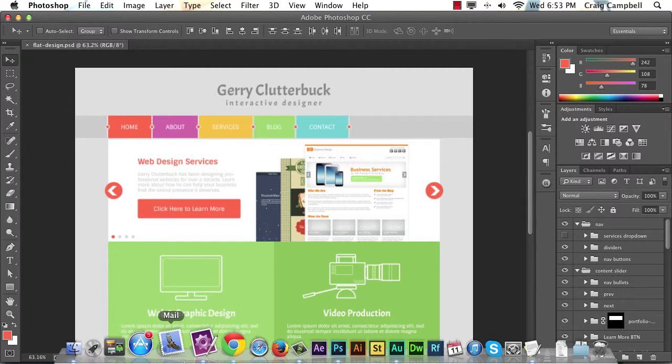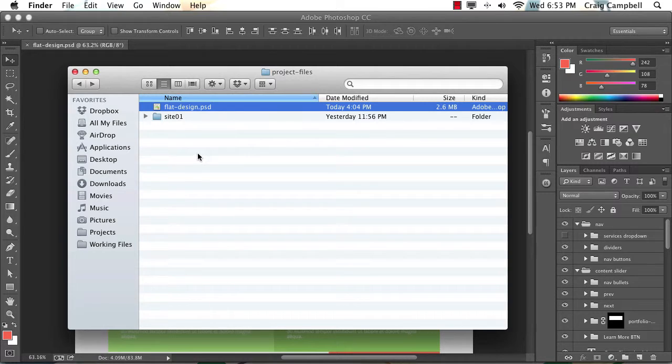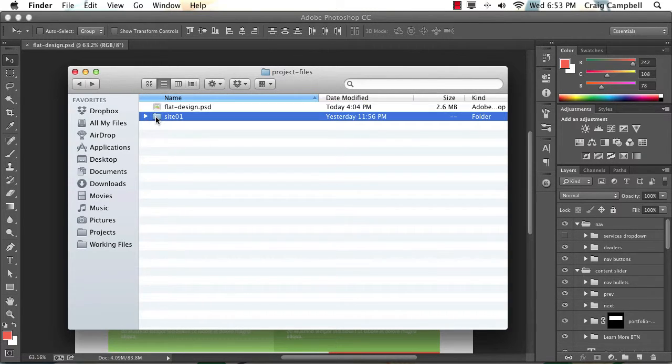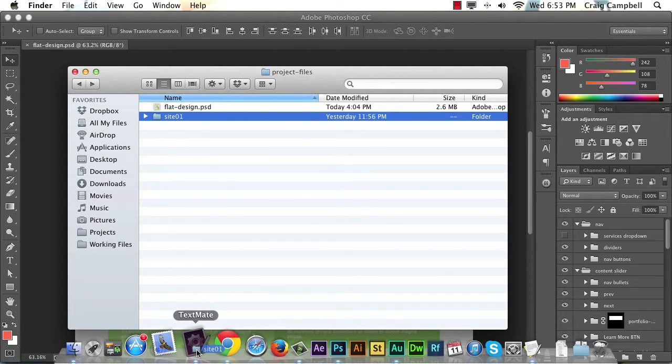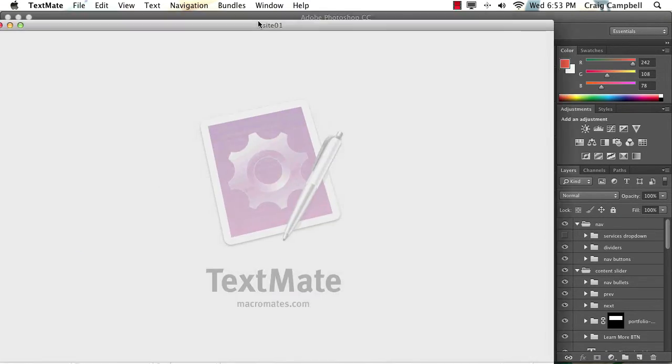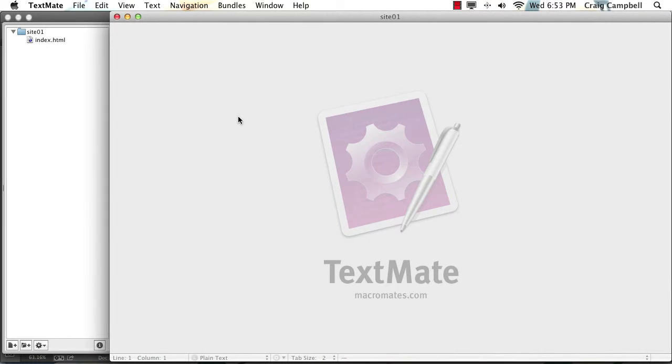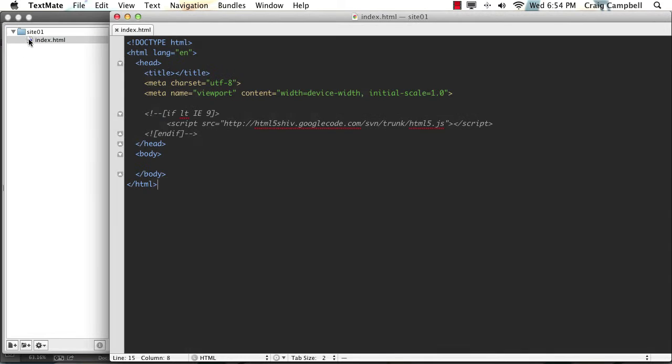If we jump back into Finder here, you'll notice also in your project files folder, we have a folder called Site01. I'm going to drag that Site01 folder onto TextMate, which is my text editor of choice. And when you drag that folder onto the TextMate icon, it opens up the entire folder in TextMate so that we can navigate through the different files in that folder over here on this left pane. Now, if you're not using TextMate, if you're using something else, you might not have that option available to you, but I really like that option in TextMate. So the only file we've got in the Site01 folder is this index.html file.